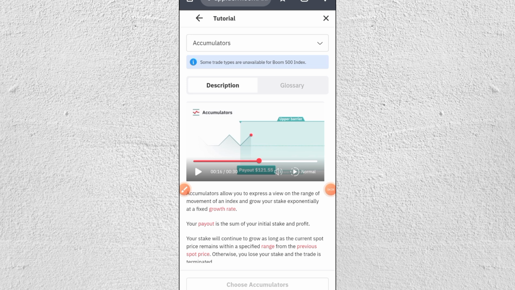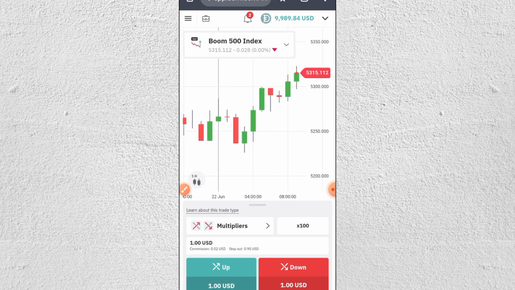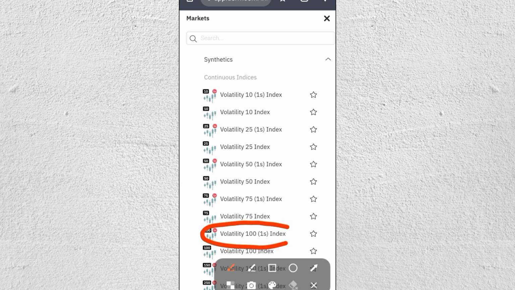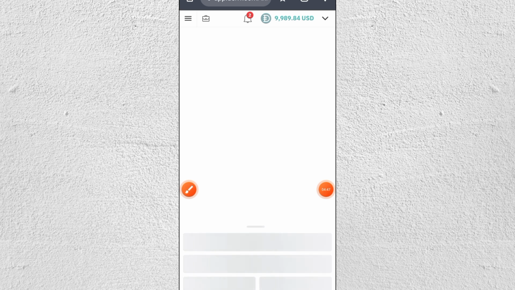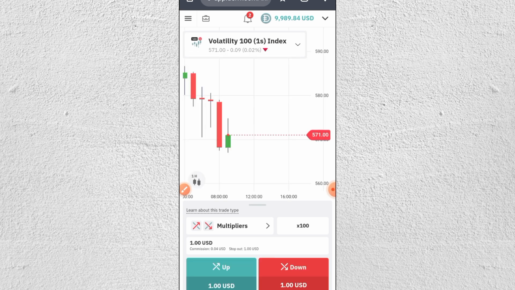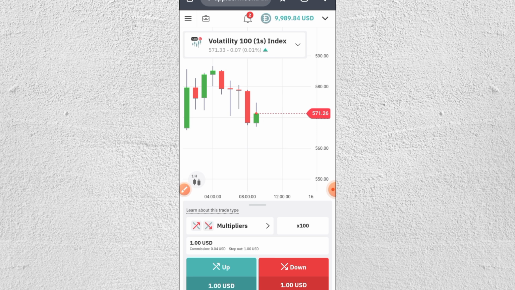So let me just go back and I show you how to do that. Okay, so I will come here on this drop down arrow. You can see I'm on Boom 500 and I will choose any other asset which is volatility. So for example, let me just go with volatility 100 1S, this one. Let me go with this one because it likes ranging, and I found out that this strategy, rather this Deriv Accumulator Options, works best when the market is actually ranging.